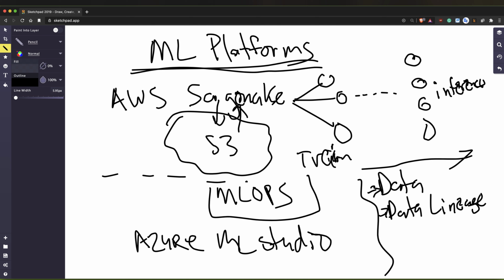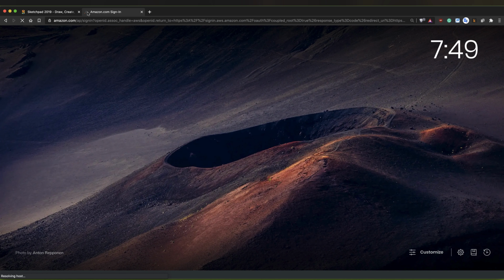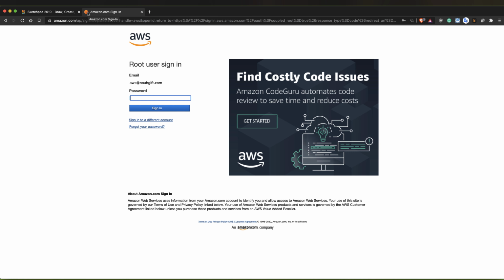So let's just look at, maybe let's start there. Let's start with, let's see what it can do on both of these platforms. So if I go to SageMaker, for example, and I log in here, let's go to SageMaker.